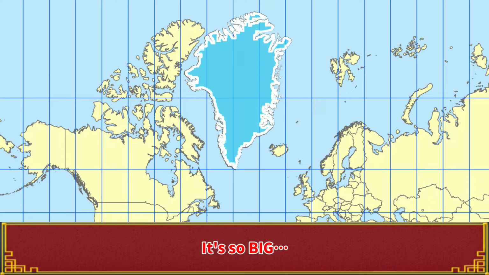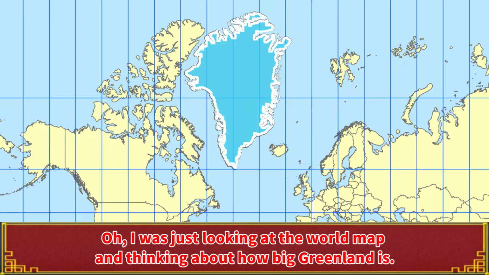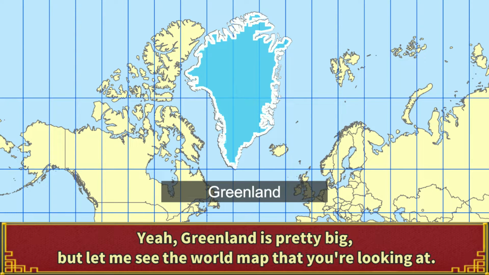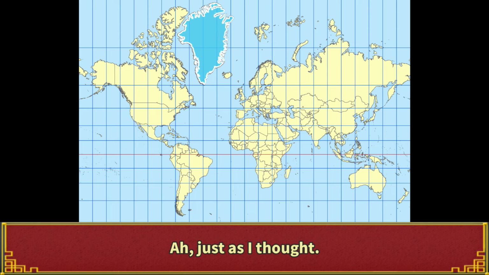It's so big. What are you doing? Oh, I was just looking at the world map and thinking about how big Greenland is. Yeah, Greenland is pretty big. But let me see the world map that you're looking at. Sure. Just as I thought.